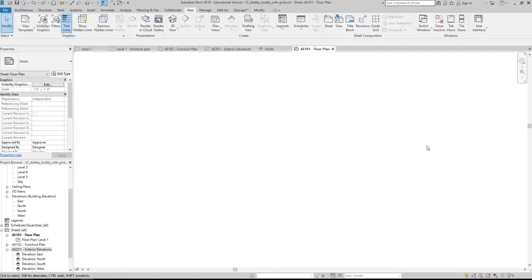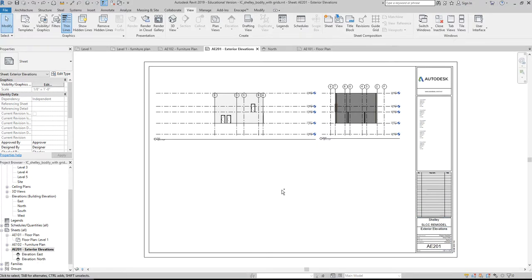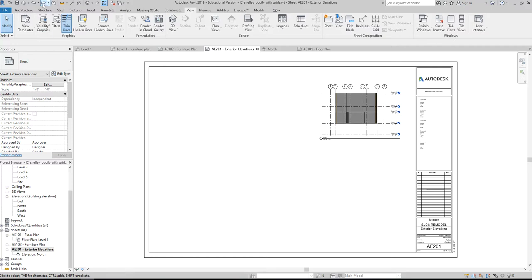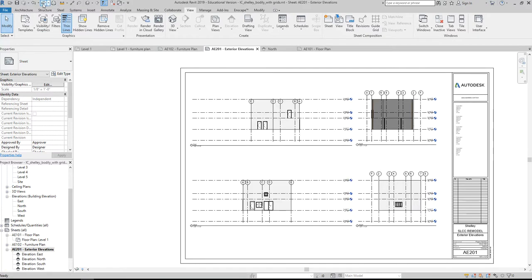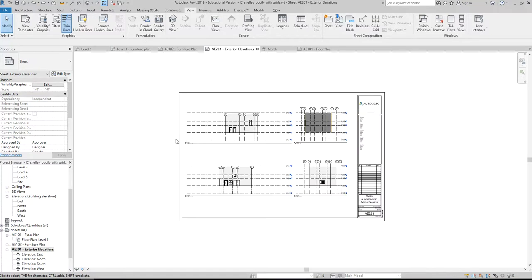And so I'm going to hit undo on that one. I'm going to go back to my exterior elevations, undo again because, oh, redo. I did one too many times. There we go. And I've got everything on the sheet as I need it. Any questions about sheets or adding views to sheets? Not terrible so far, right?